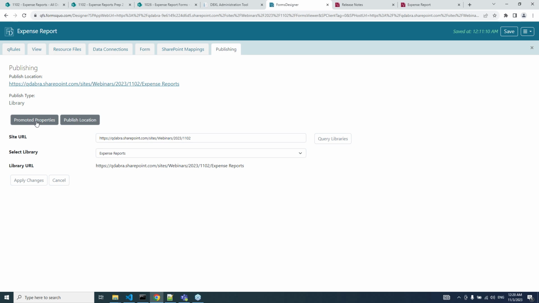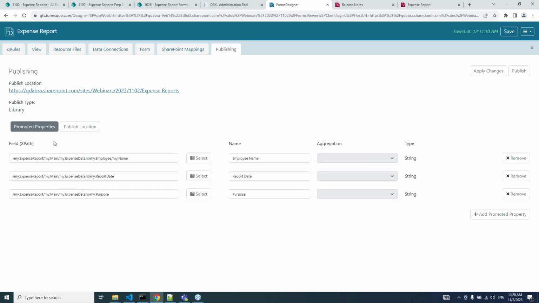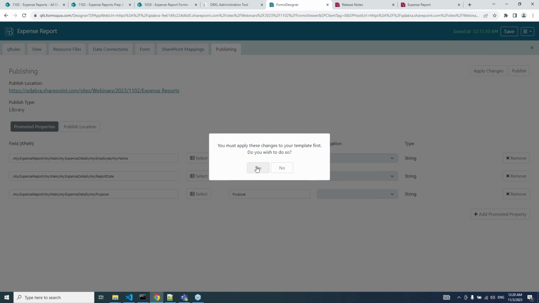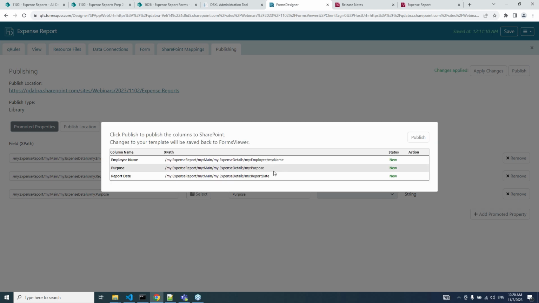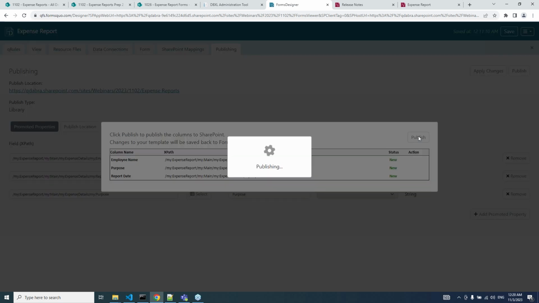So we can see here, if we go over to promoted properties, that the form already has a few. It's got 3. So if I want to publish that out to this new library, all I've got to do is click Publish, confirm this. And this is going to do an assessment of whether the columns are already in the target library. It's detected that all 3 of them are going to be new. So I'm going to go ahead and click Publish.